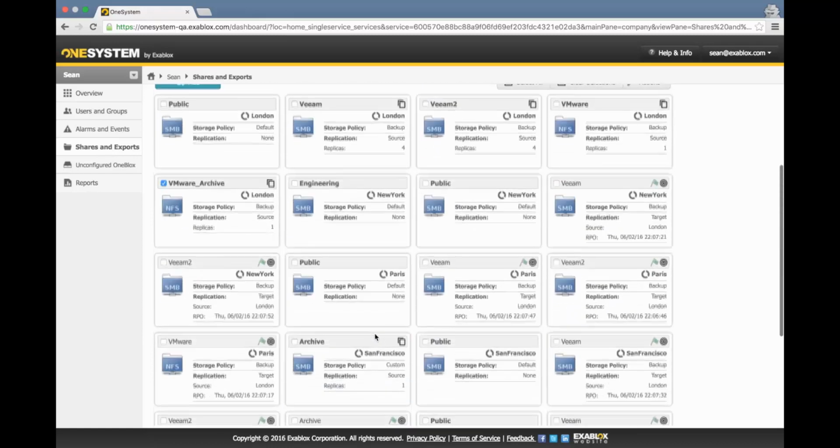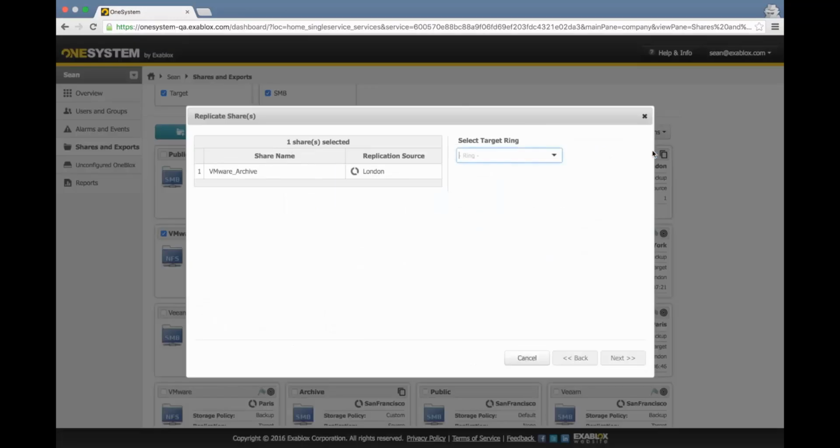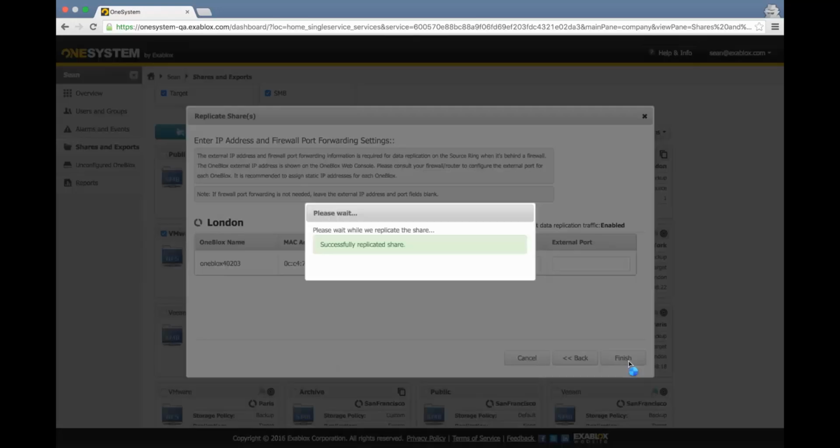So now let's go ahead and add a second OneBlox cluster as a target. So I'm going to go ahead and keep this selected, and again I'm going to repeat this action to replicate, and now I'm going to be shown no longer 4 OneBlox clusters because I'm already going to Sydney. In this case I'm going to go over to New York, and now I can click next, and again the same thing. They're on the same network. I don't have to enter any external IP address or firewall port. I click finish, and now I'm done.